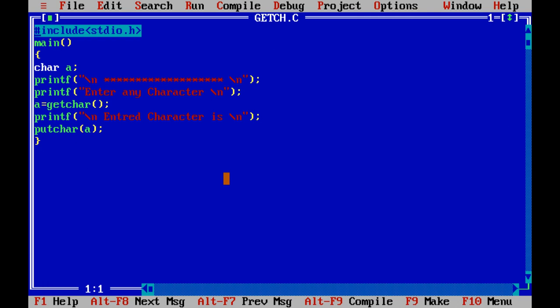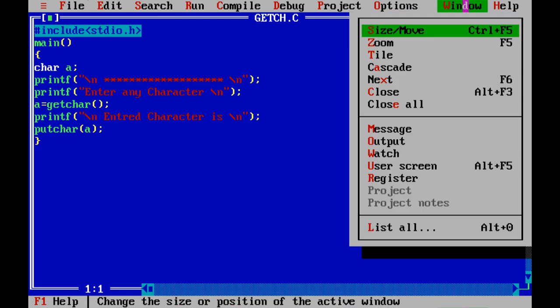To see the output, click on the Window menu. The User screen is there. The shortcut is Alt F5.